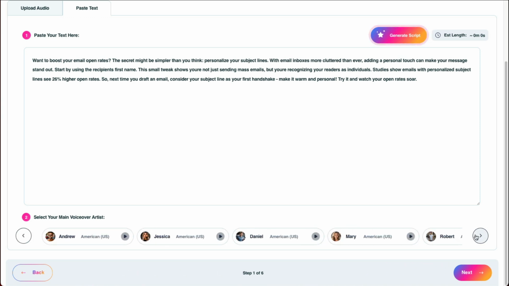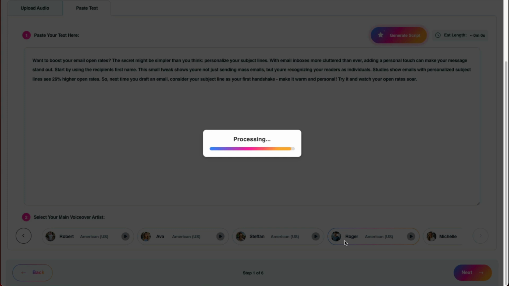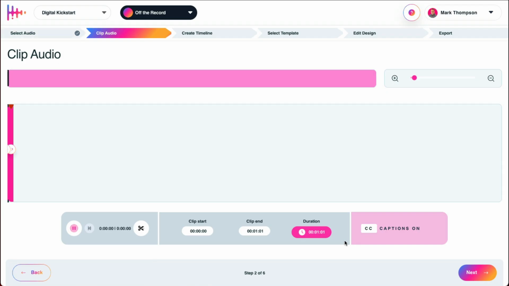And so let's just say, does it look good? Does it look good? If yes, you can select it. All right, so we'll go with Roger here. And so now I'm going to click on next, and it's going to process the text here with this AI voiceover. So it's going to generate that file for me.